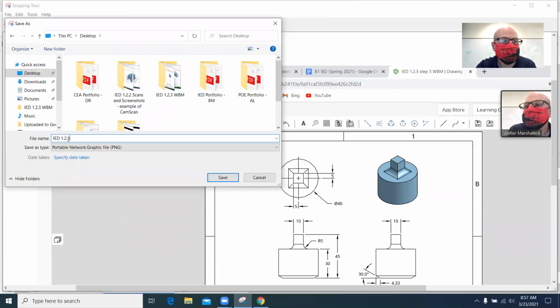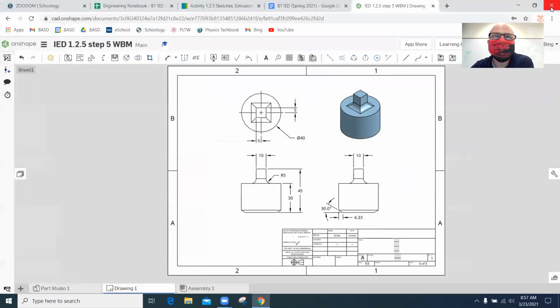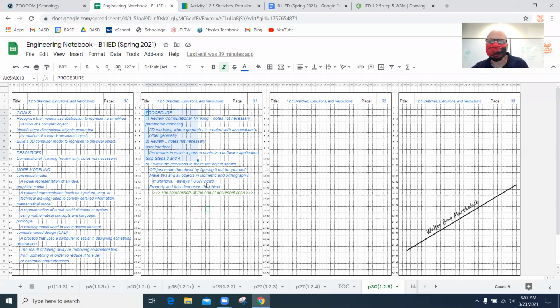IED 1.2.5 step 5 WBM. And then I will email that to myself and then insert it into my scan of the notebook work after the fact. Okay, get rid of that. And speaking of notebook, there's the notebook work.